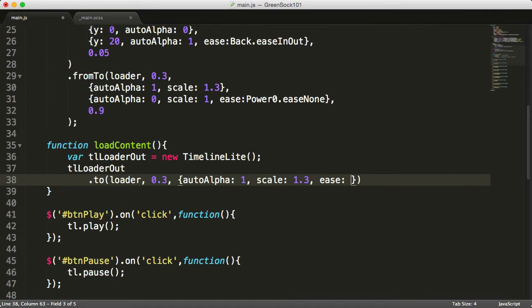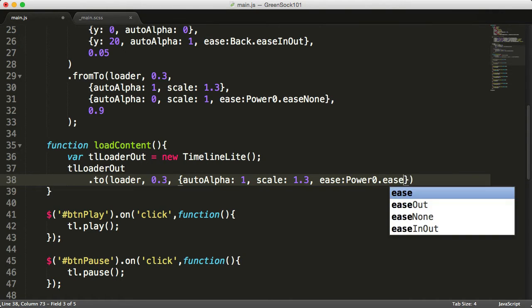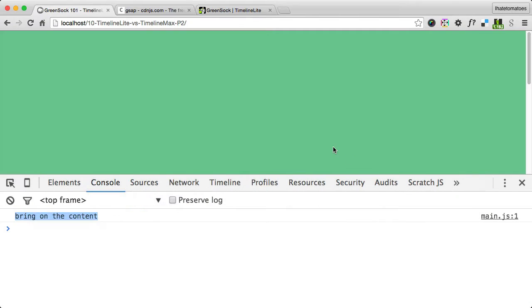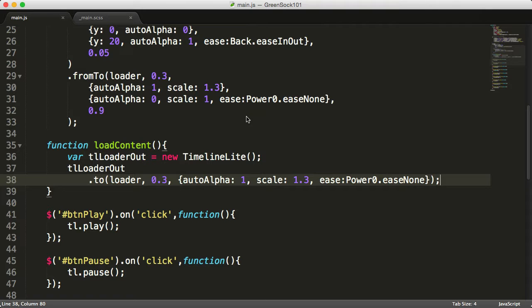And the ease will be Power0, which is none. Okay, so this should make the loader fade in. Instead of the console log, we should see the loader fade in after a couple of repeats. That's the animation we are now playing with.